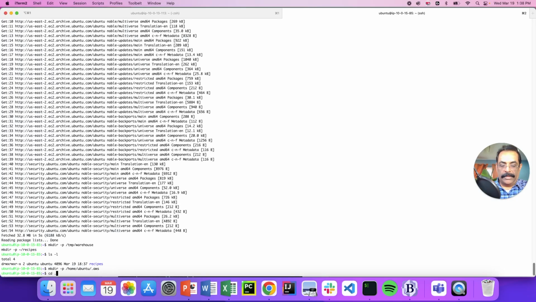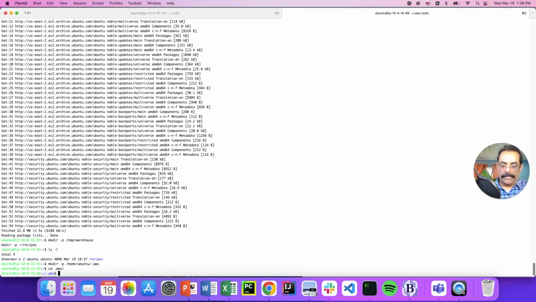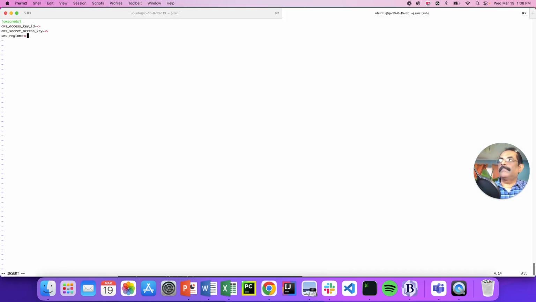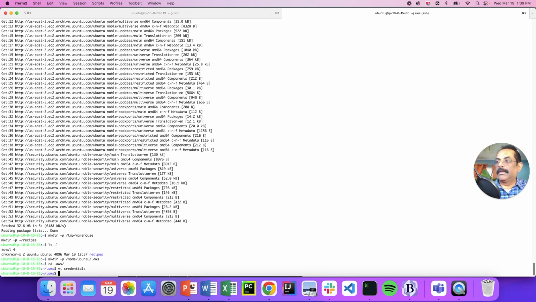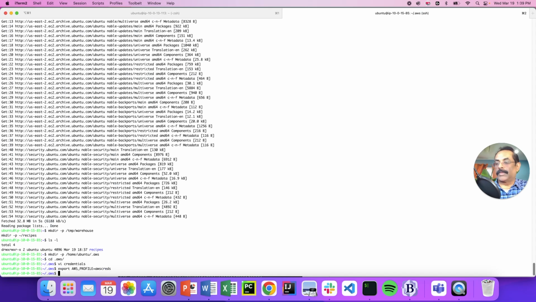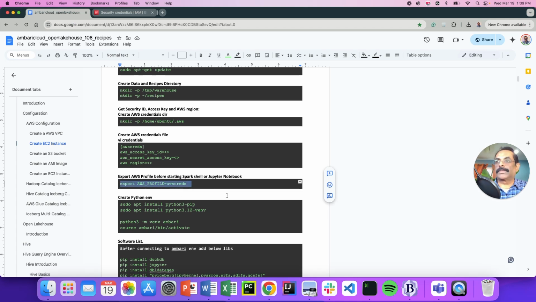So what you do is cd .aws, create a file, and copy these values. Mine is US East 2, and then put your access key and secret key. Then export it. You need to do this every time you run your application. Just export that, or you can put it in a bash file. So those are the steps here.